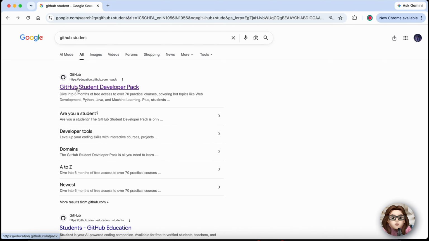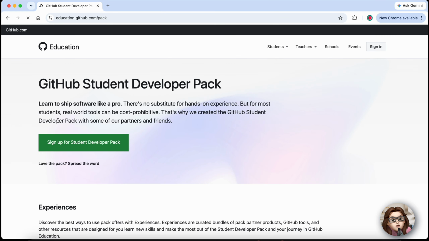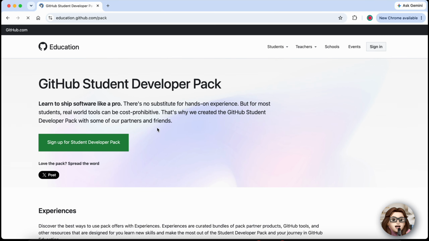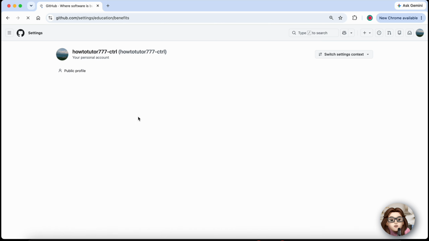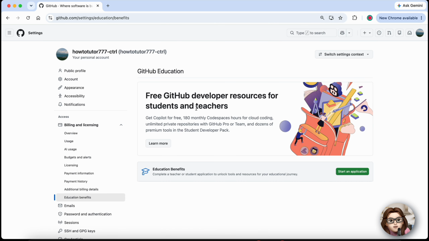From the search results, open the official GitHub page for the Student Developer Pack. Once you're on the page, look for the button that says Sign up for Student Developer Pack and click on it. This will take you to the application and verification process. If prompted, sign in to your GitHub account.